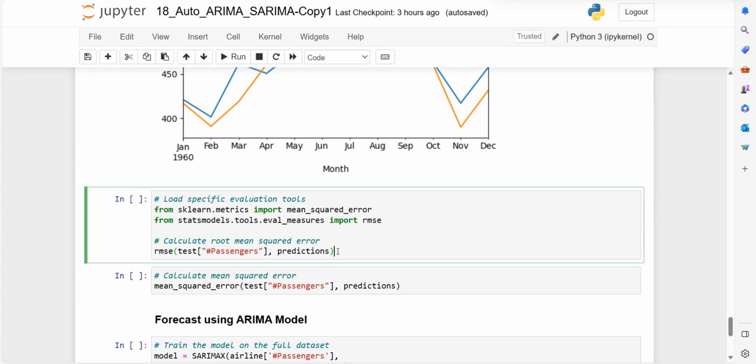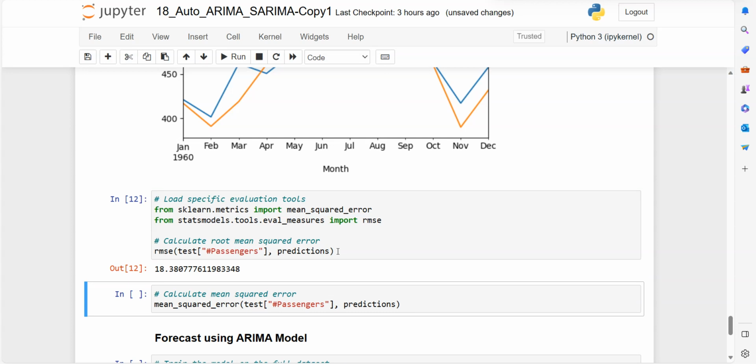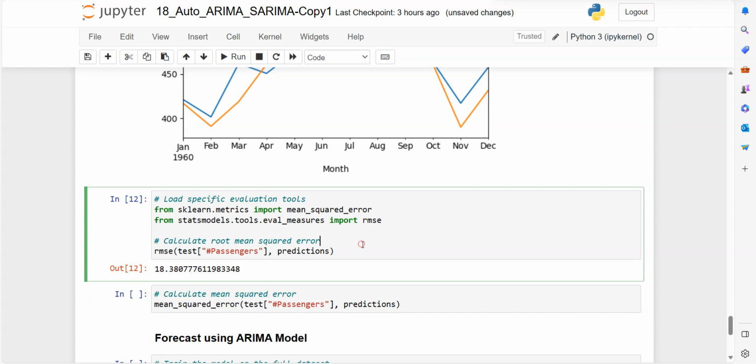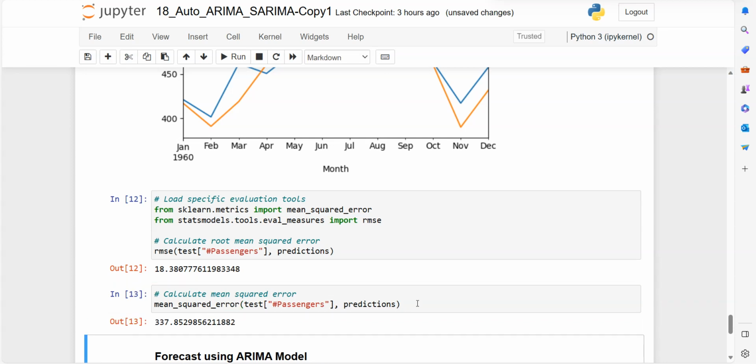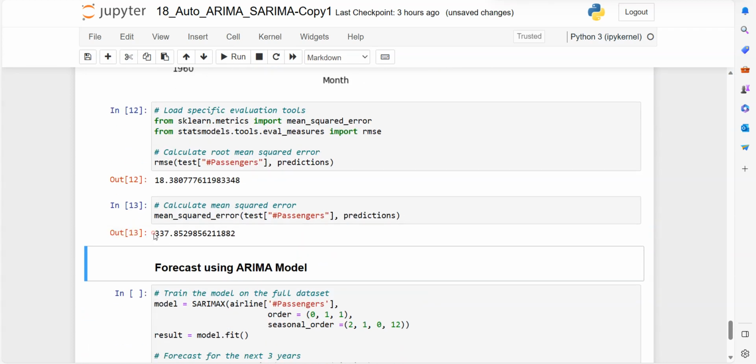If there is a difference between what the model predicted and the actual value, then that is going to be an error. So the RMSE value is 18.38. As you know, as per statistics, we always expect the error to be closer to 0. We cannot always build a 100% correct model here. So the RMSE value is 18.38, and the mean squared error is 337.85.